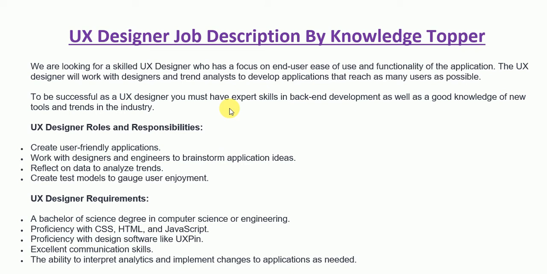As you can see in this job description sample of a UX designer that I have prepared for you, if I can read it for you: we are looking for a skilled UX designer who has a focus on end user ease of use and functionality of the application. The UX designer will work with designers and trend analysts to develop applications that reach as many users as possible. To be successful as a UX designer, you must have expert skills in back-end development as well as a good knowledge of new tools and trends in the industry.